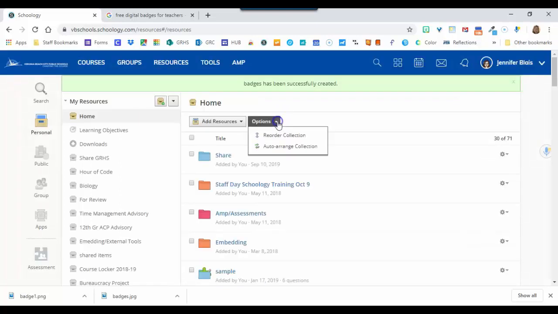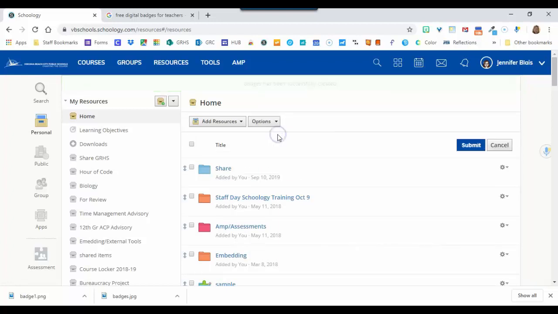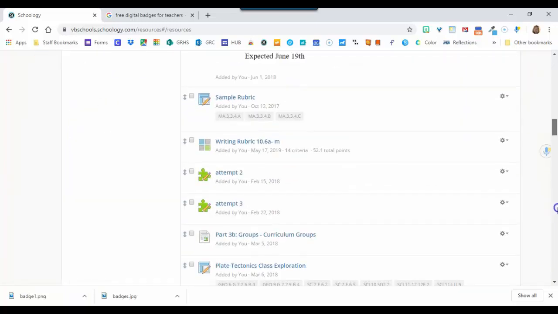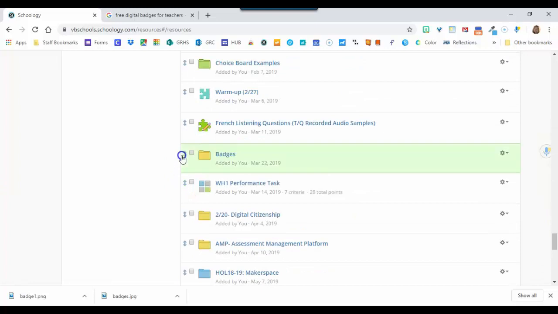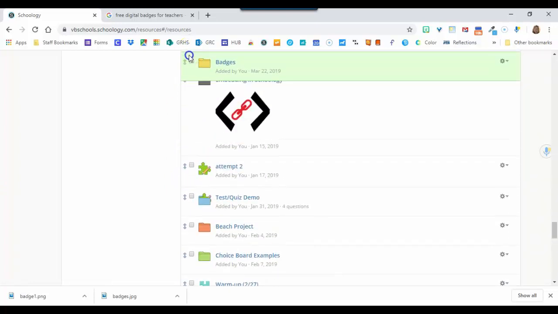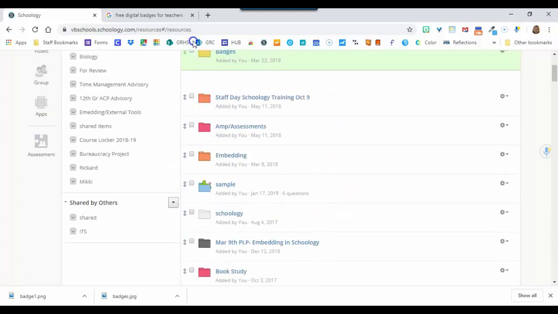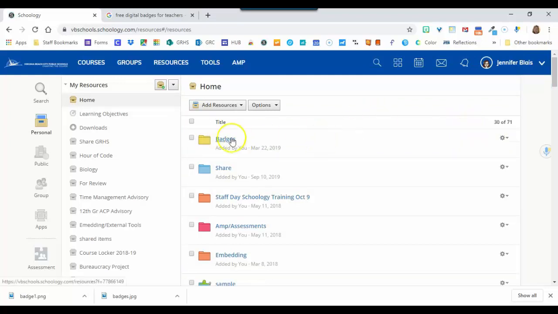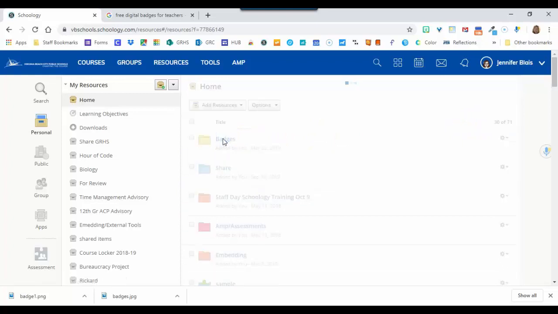Now that's going to be way at the bottom, and I've got a lot of things in my resources, so I'm going to move this and reorder my collection and bring those badges up to the top. So this is another way to reorder your resource section. I'm going to put this here at the top and click submit. And now I have a folder for my badges. So I'm going to open that folder up.